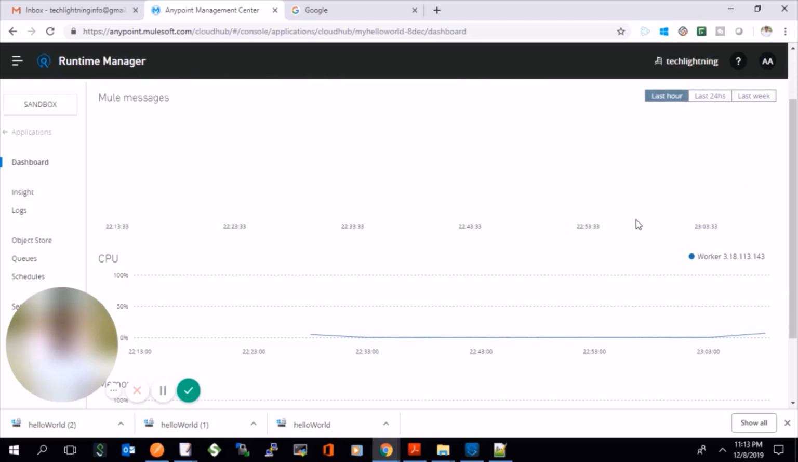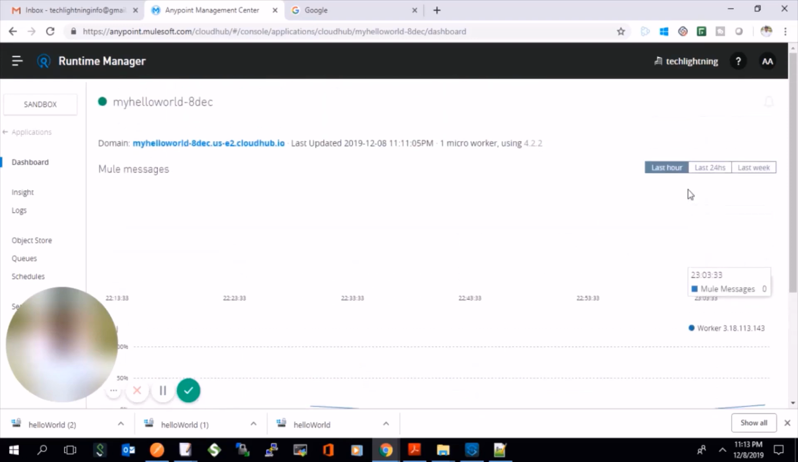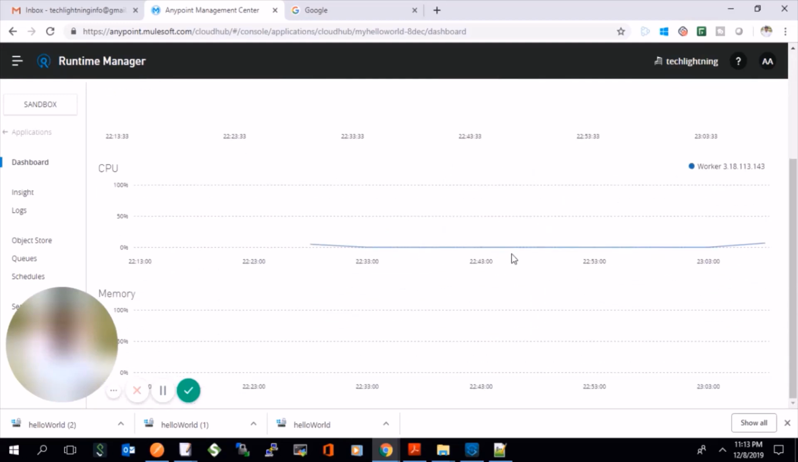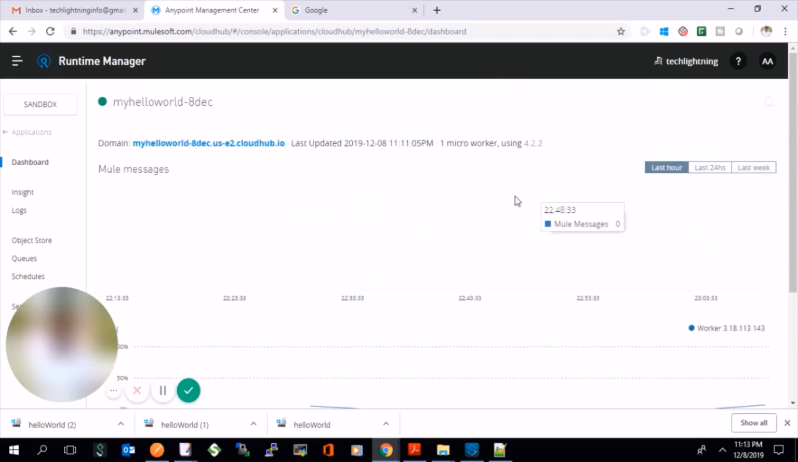So as of now, no, it's still showing the zeroth message only, even though I have triggered something. So we'll wait for a few minutes. After that, it will appear here. Whatever the CPU usage and memory, it will reflect here, which we can monitor from here as well.